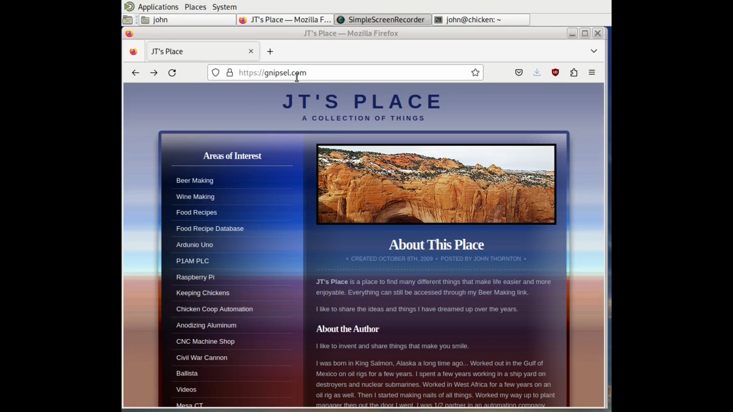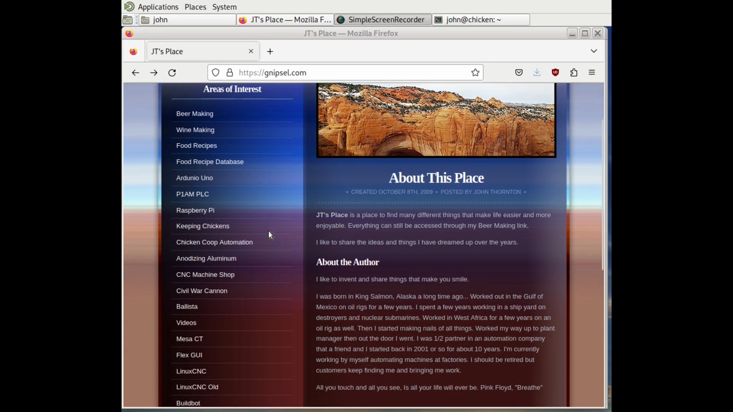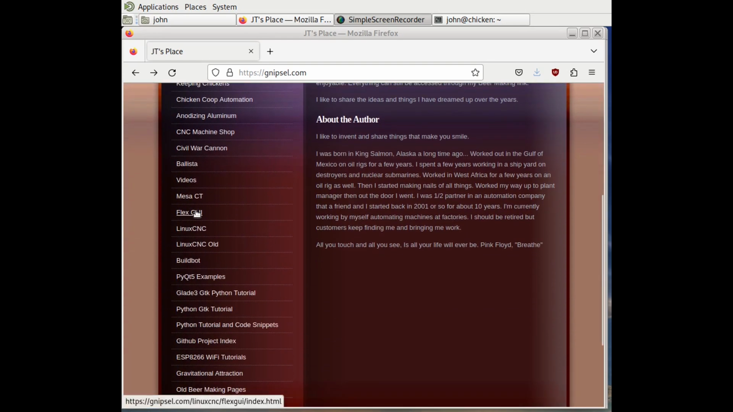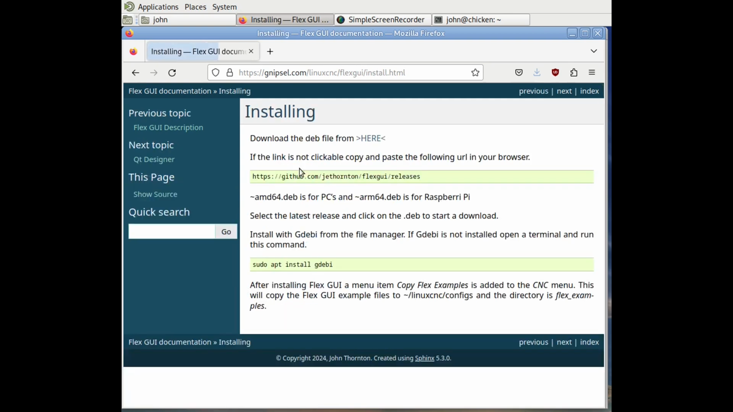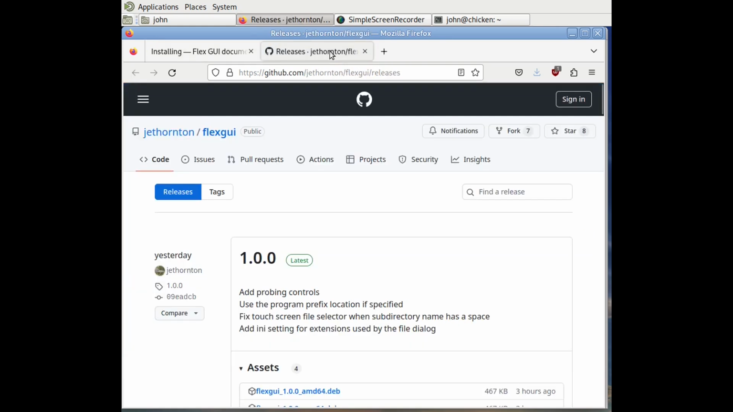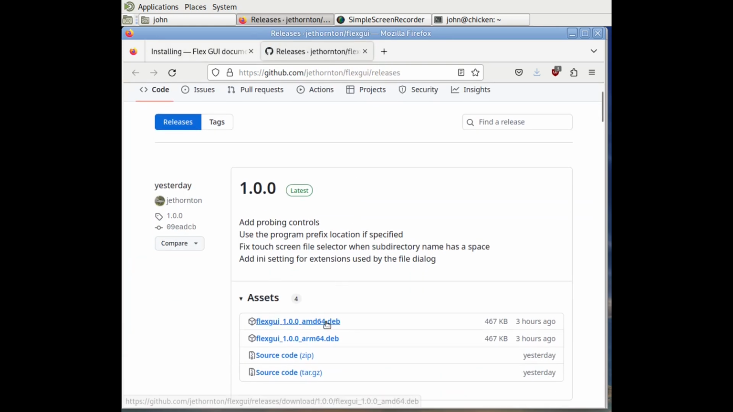We'll start right there. We'll go down and select Flex GUI. That brings us to the documentation for Flex. We'll select installing. I'm going to right click and open in a tab the repo, get the latest deb, download that.